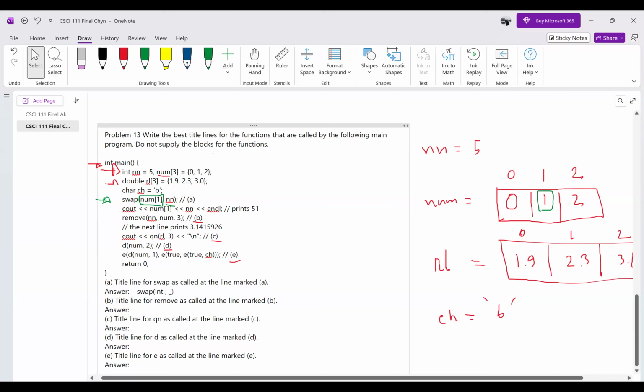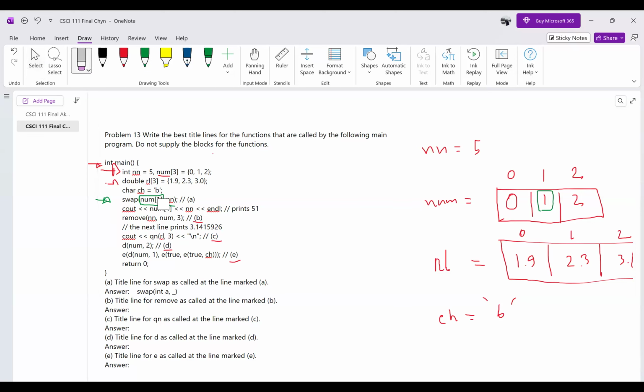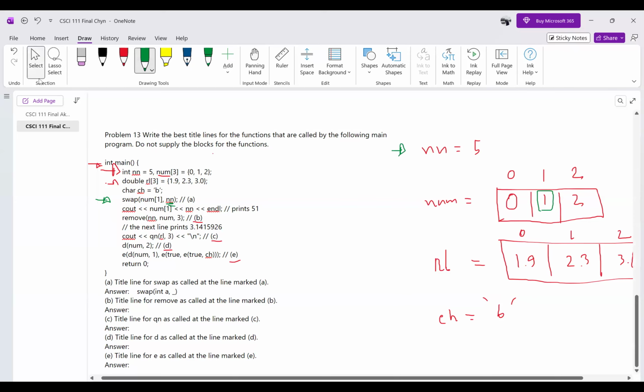You can name the variable anywhere you want. I just call it A, B, C, D, E, just for simplicity. The next part is nn. What is nn? nn is also an integer as defined above. So the next part is also an integer, int b.